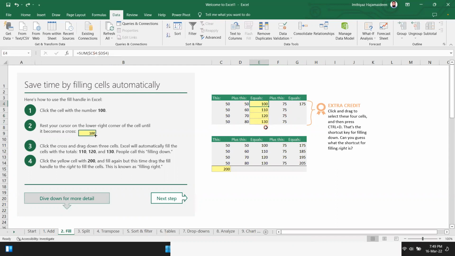And here we don't want that. So I just press Ctrl Z to undo it. And here 175.